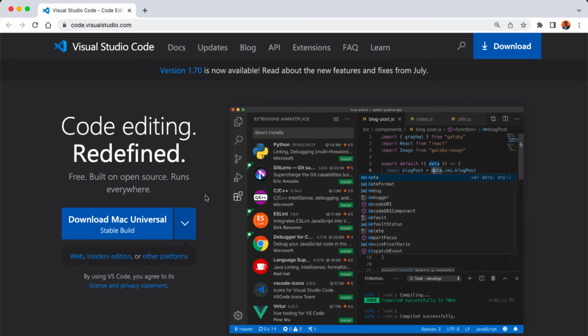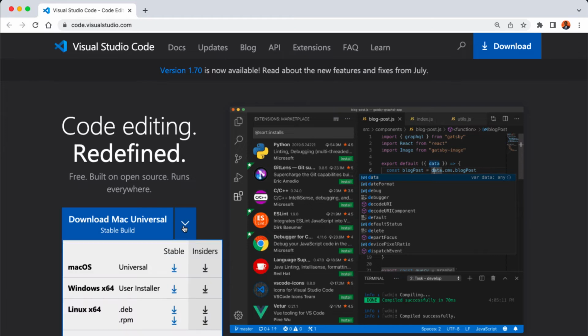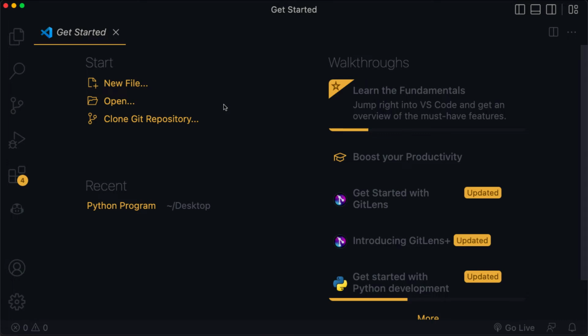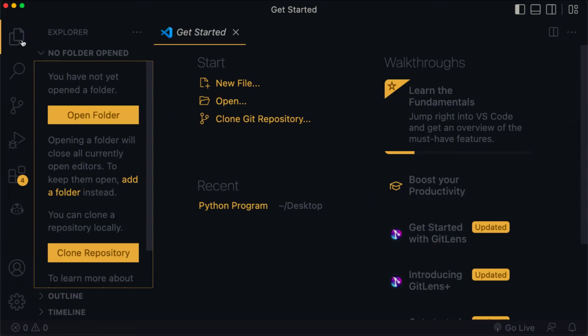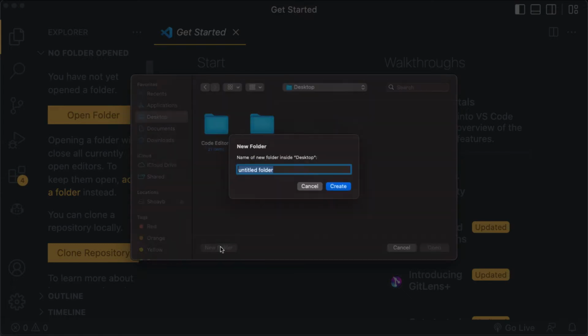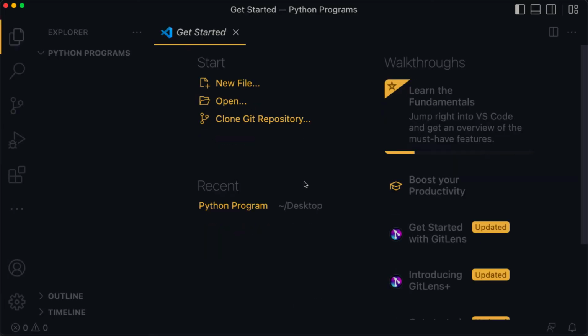So what I need you to do is head over to code.visualstudio.com, download Visual Studio Code, and when it's done downloading, install it on your operating system, whether you are on a Mac, Windows, or Linux. After the installation, open up your VS Code editor, open the Explorer tab here and click on Open Folder. On my desktop, I'm going to create a new folder, let's say Python programs, and then click on create. Then I'm going to click on the open button to open the Python programs folder in VS Code. And as you can see, we are in the programs folder.